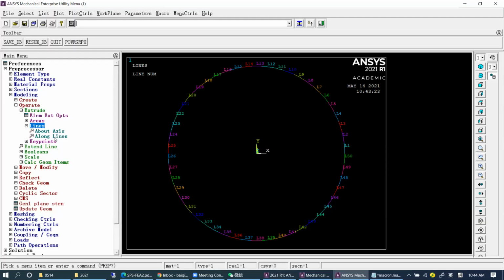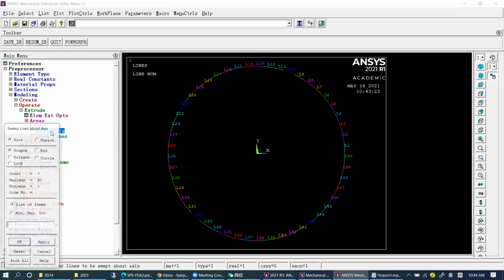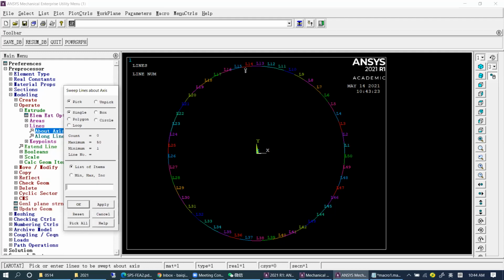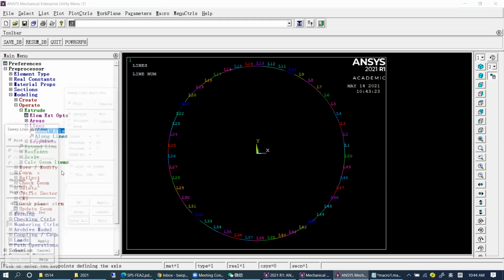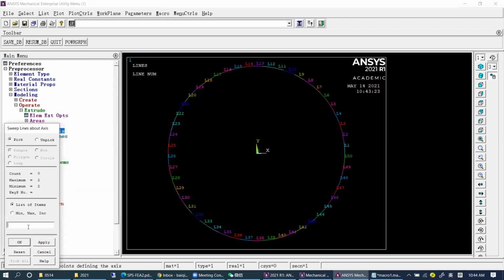Let me see, probably we need a reference line. Let's say along axis, we have to pick all lines. This is the first step, which lines we are going to extrude. So we need 1 to 50, all of these lines at this moment. So we use pick all. And we have to specify what is the axis. I don't know if it functions with Z.